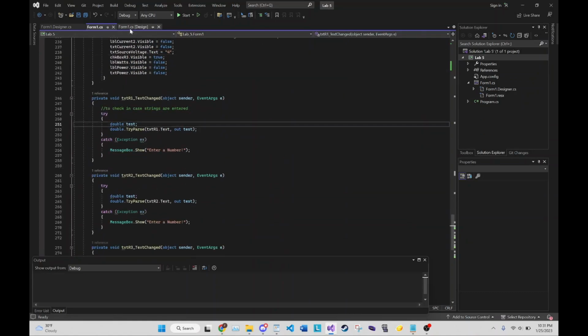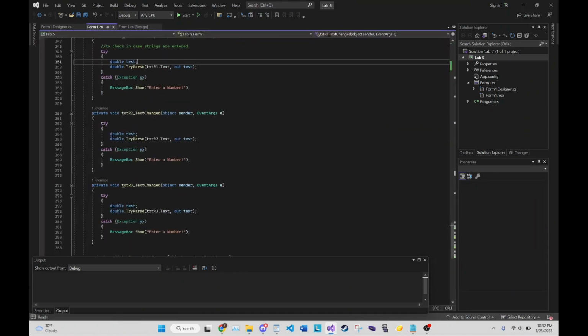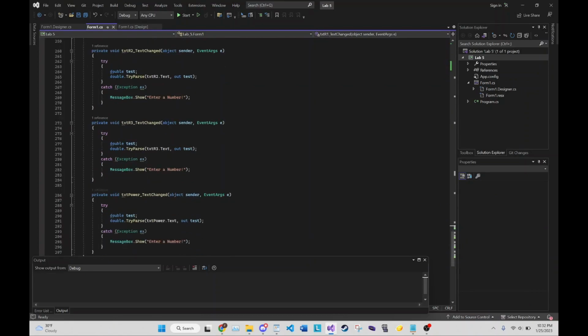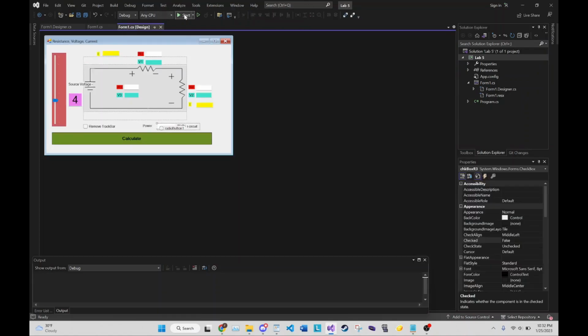Then this is for each resistor value that the user can input themselves, as well as the power value, where we're making sure that the user only inputs numbers instead of alphabetical characters, which would break the code. So let's give this a test run.